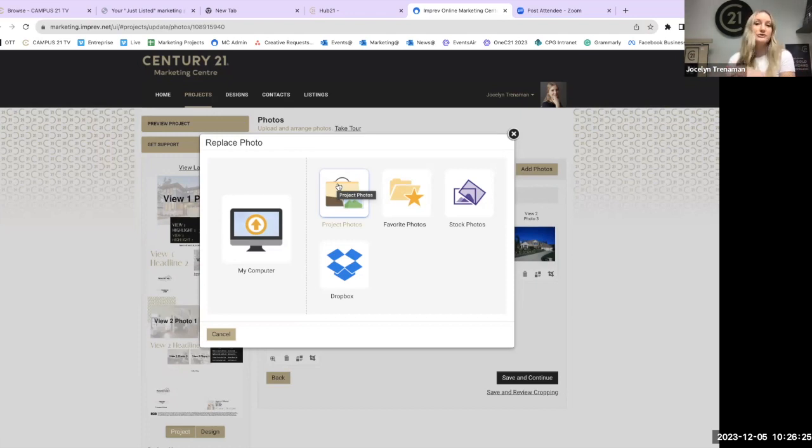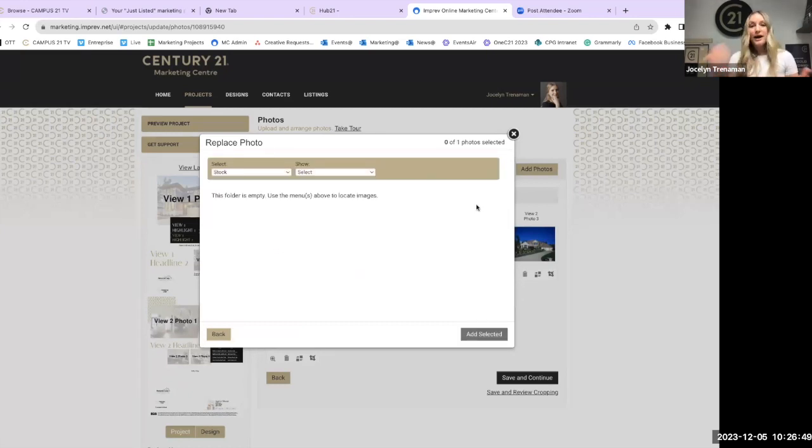You can go and take photos from any one of those there, but you can go and find photos from there if you have any favorited photos. If you're working with a photographer and they've uploaded the photos to a Dropbox account, or you have your own Dropbox account, you can grab them from there as well. And the final one I want to touch on is stock photos. So this, again, is especially great if you are a new agent and you don't have any of your own listings yet, but you still want to use some of these pieces and show off either a listing, or maybe it's just practice, whatever it may be. This is a great way to do that.